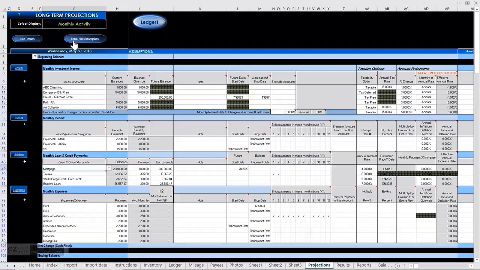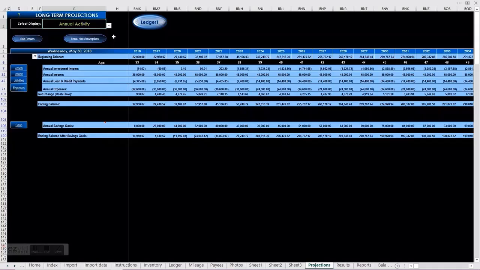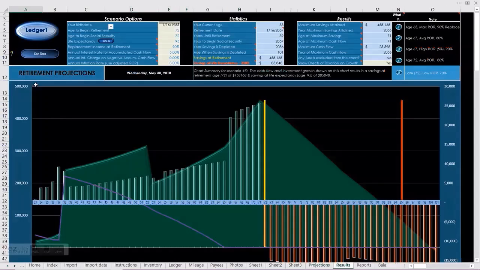Various views are available using this drop-down menu at the top of the page. For example, we can view all our activity either by month or by year. We can also view our account balances by month or year. Over on the results page, we can see the graphical result of all the data we entered.